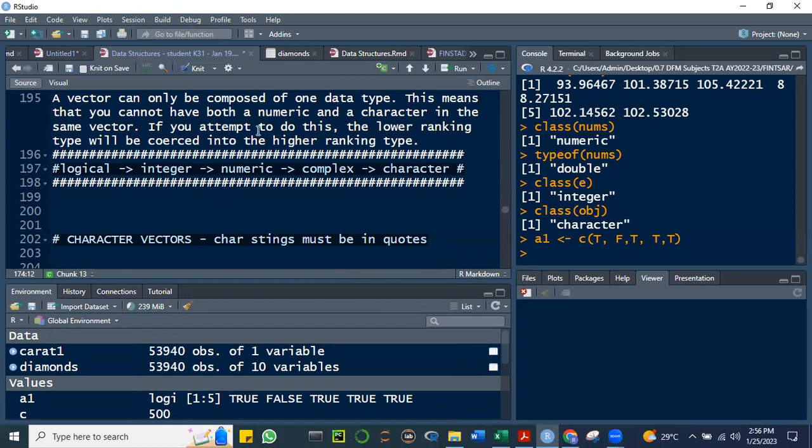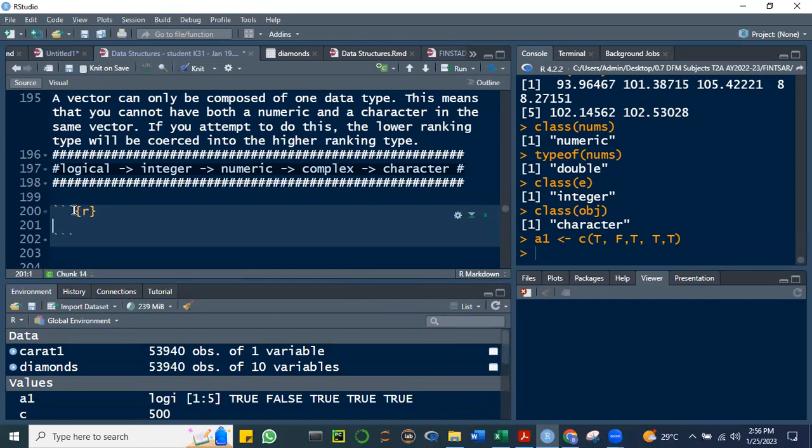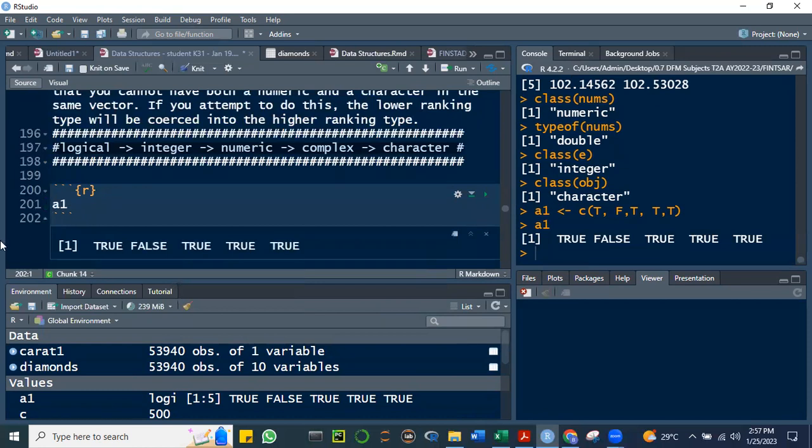Obviously, right? For example, logical, T or true. So let's create something here, Control Alt I. Let's suppose we create this object, any one, A2. No, A1 is the one from earlier, the true or false. A1, okay, let's print A1. This is A1. It's logical: true, false, false, true, true.